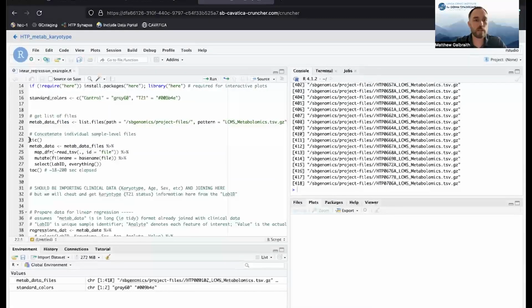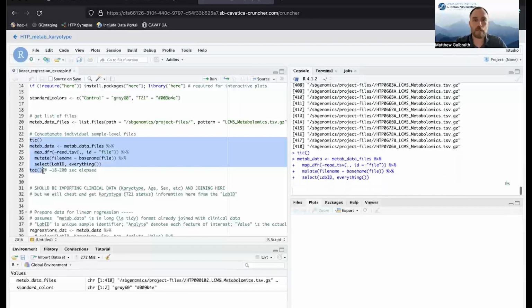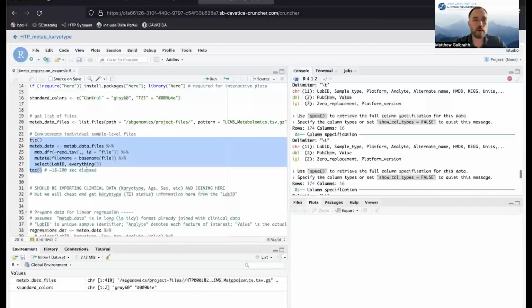And so what we need to do is concatenate those files. That should take us about 18 seconds if you've already accessed the files previously. And all we're doing here is reading each file individually and concatenating them together.